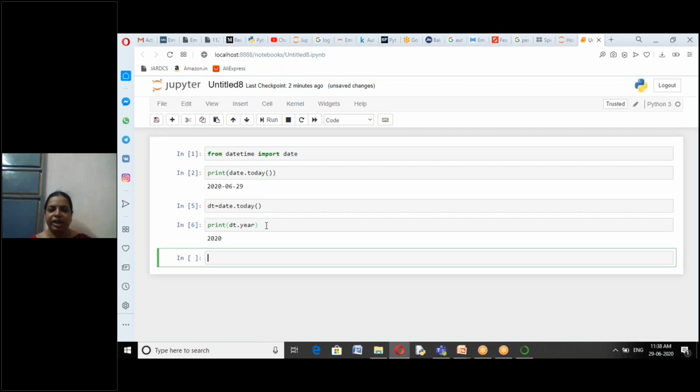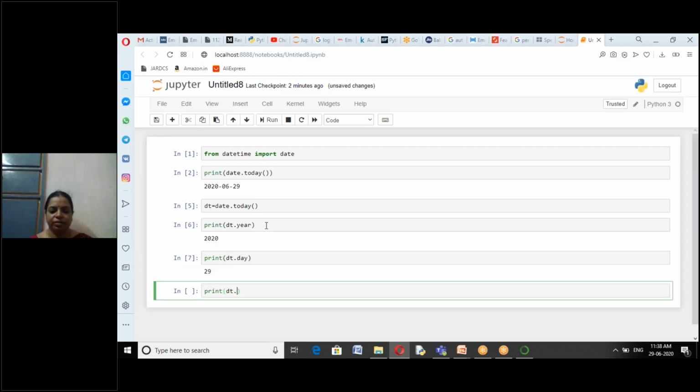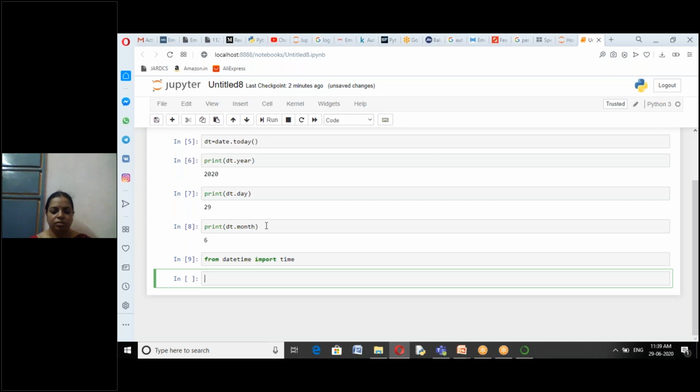Previously I used date dot year, because year is an instance variable, not a class variable, so you are getting an error. Now print dt dot day. Print dt dot month. Now we'll create a time object. From datetime import time.